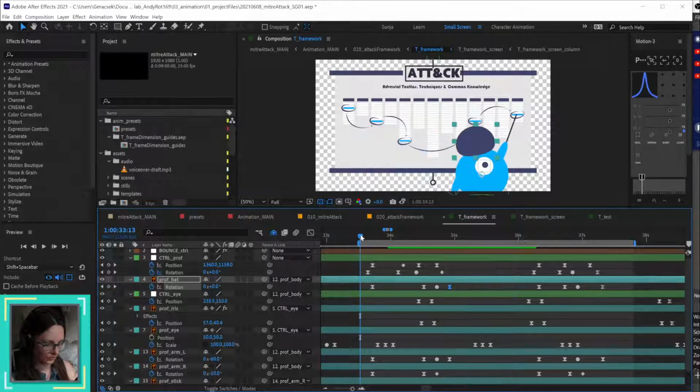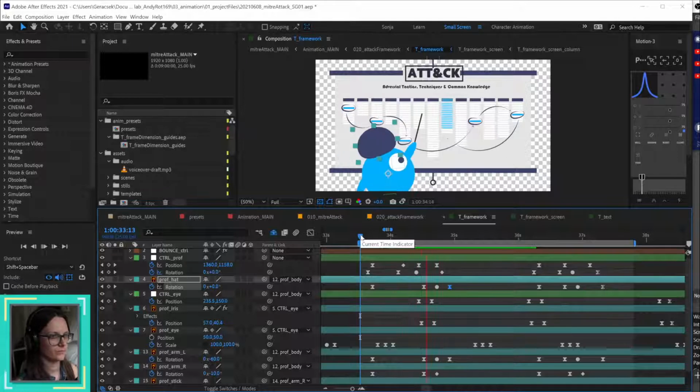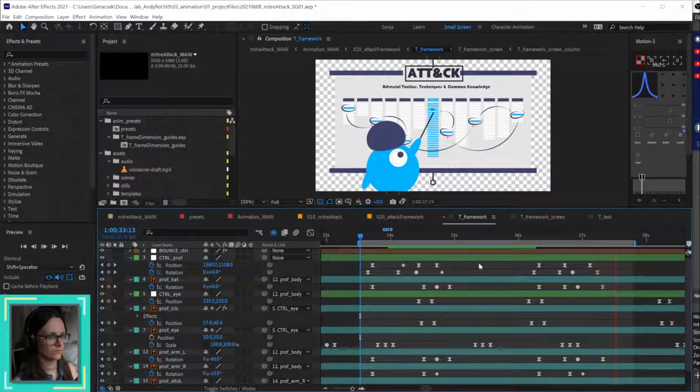Let's do the shift spacebar. In reality, there's a fair bit of jumping around and repetition.